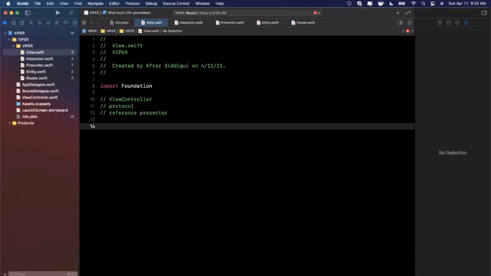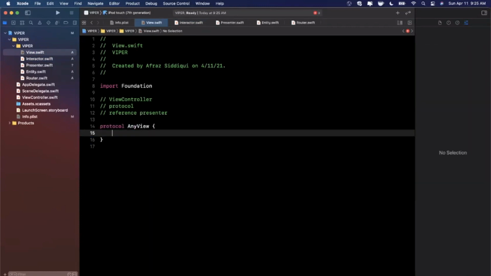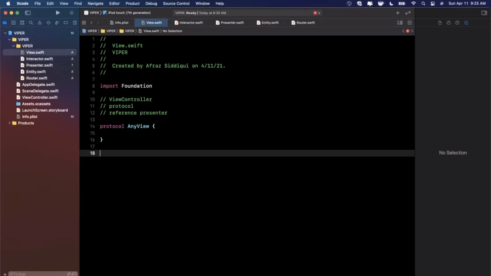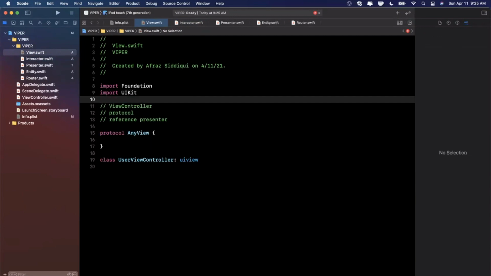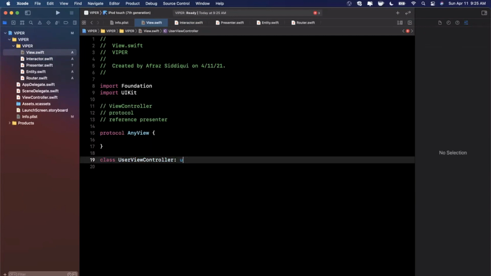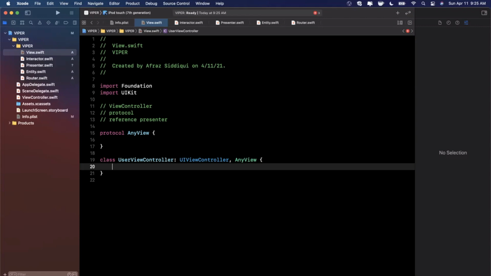So this one is a view. So we're going to say this is a protocol for any view just like that. And we'll create one concrete implementation here. We'll just call it a user view controller of type UIViewController. Autocomplete is not cooperating because we need to import, I should say, UIKit. So we'll go ahead and inherit from UIViewController and make this an any view. So let's go back to where we were.